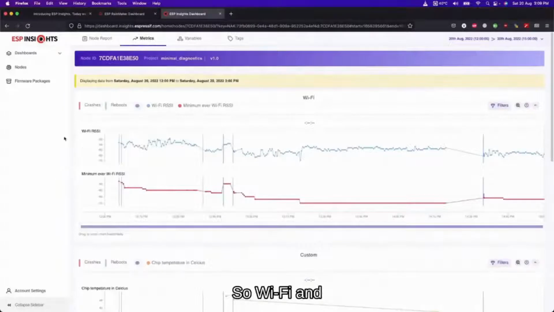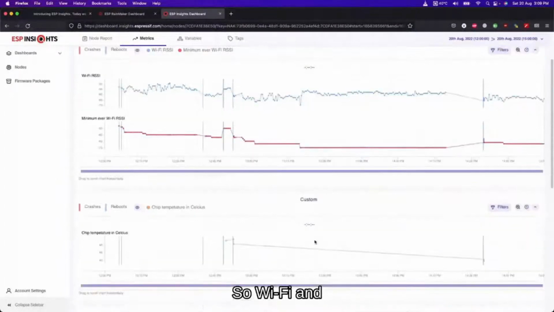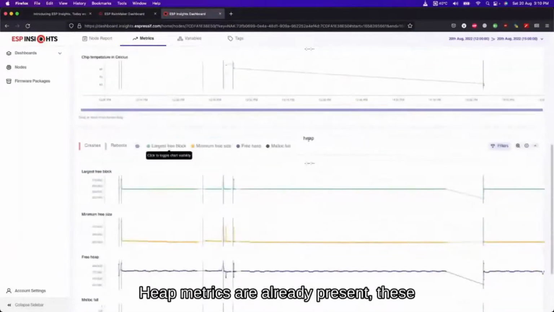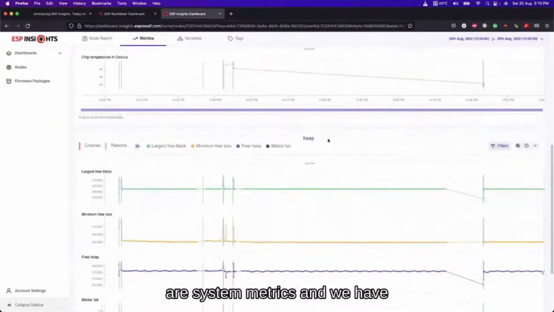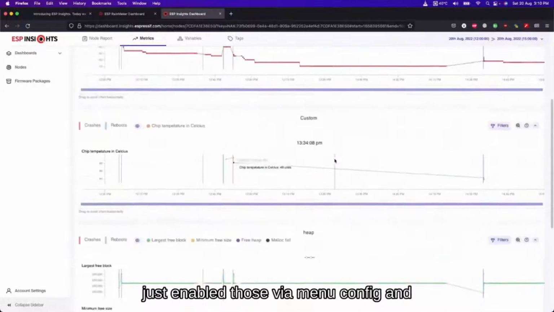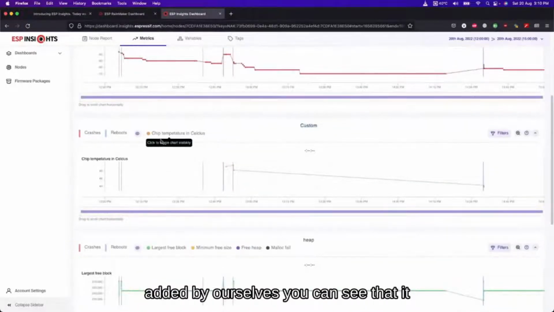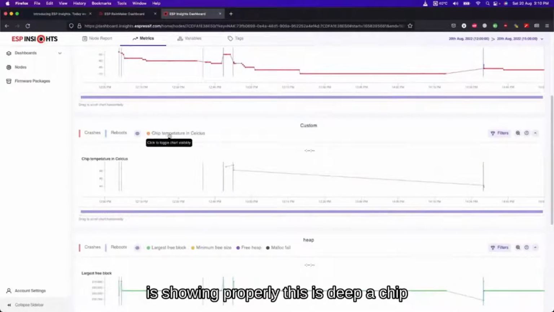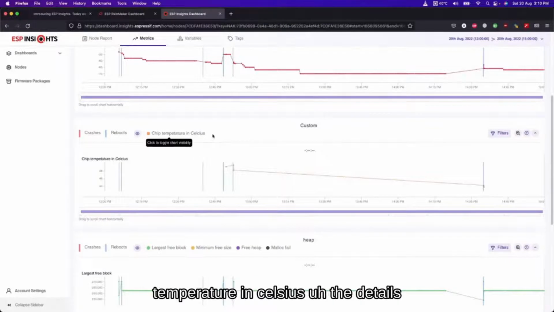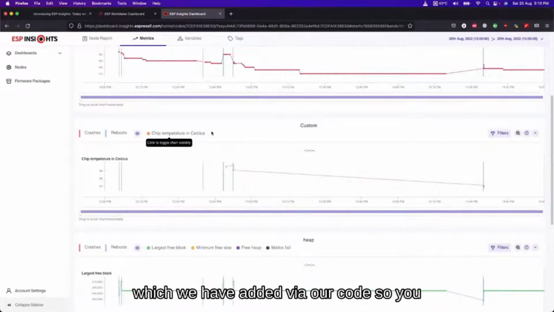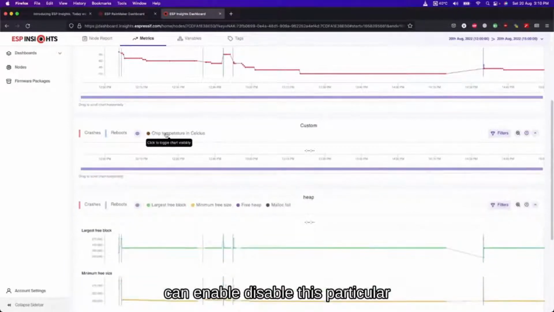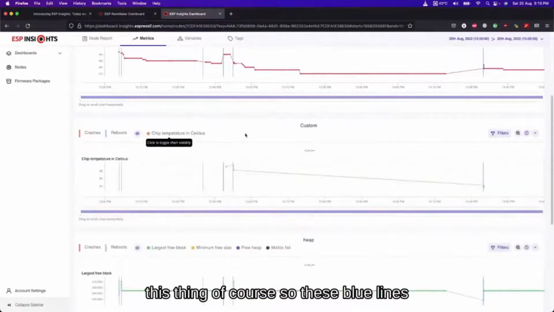Okay, so Wi-Fi and heap matrices are already present. These are system metrics, and we have just enabled those via menuconfig. And this custom matrix is something we have added by ourselves. You can see that it is showing properly. This is chip temperature in Celsius, the details which we have added via our code. You can enable, disable this particular thing, of course.